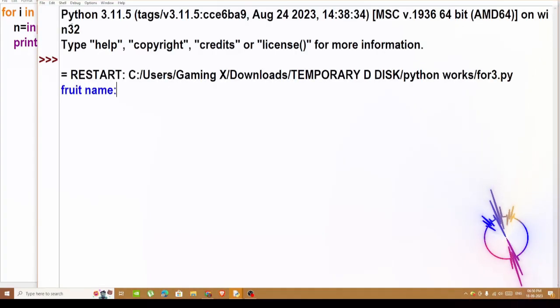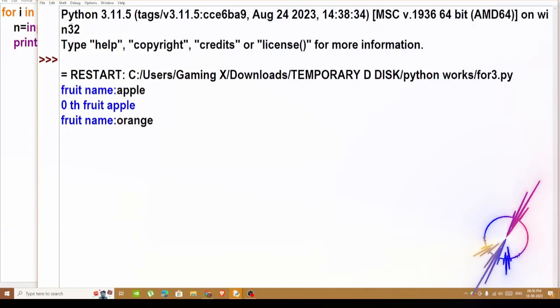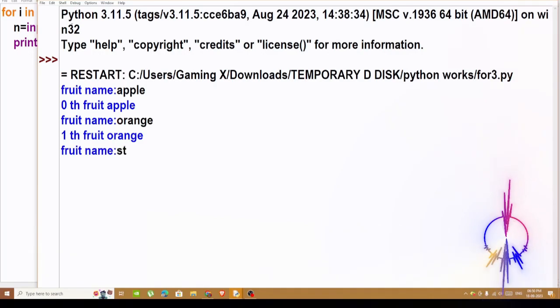Okay, press F5. It is asking the name of the fruit, so I am giving apple, so it will print 0th fruit apple. Second, it asks me for the second input, because I am giving the loop for 5 times. That was the first time, 0th fruit, then second time, like that. Okay, then orange, my favorite color, but it is a fruit name. First fruit, then next strawberry. Next fruit was strawberry.